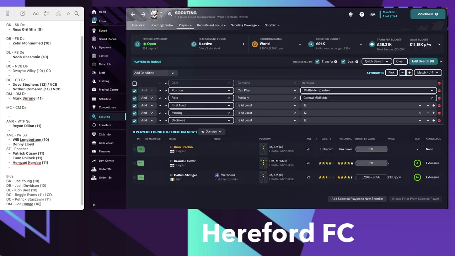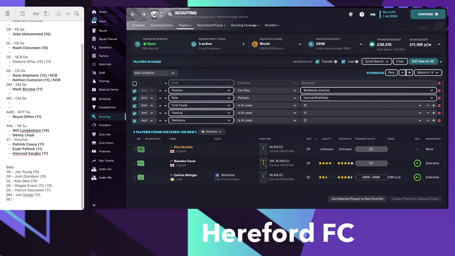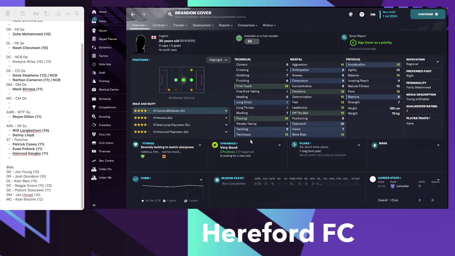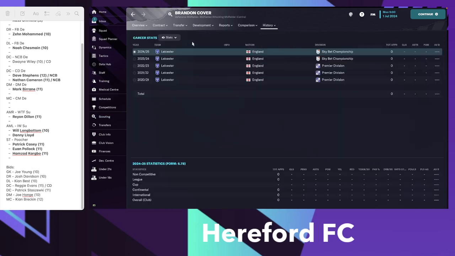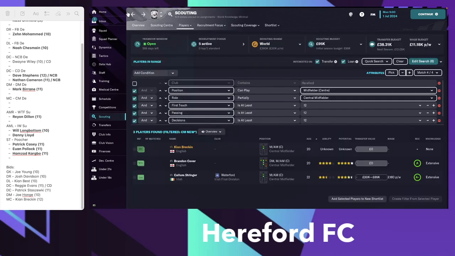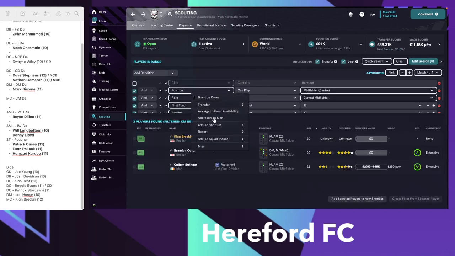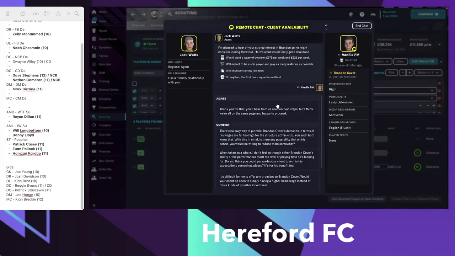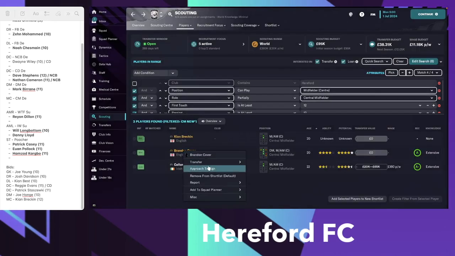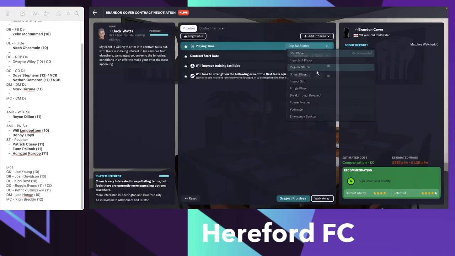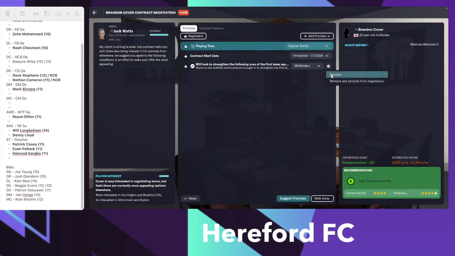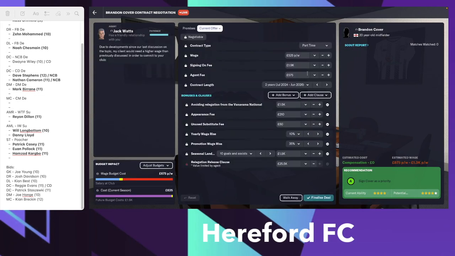So that's Kian Brecken, 12, and we got Brandon Cover with an A record from our scouts. He used to play for Leicester. Whoops. What have I done? There we go. I'm going to ask his agent, because apparently you should always do that. Seems happy with the offer.